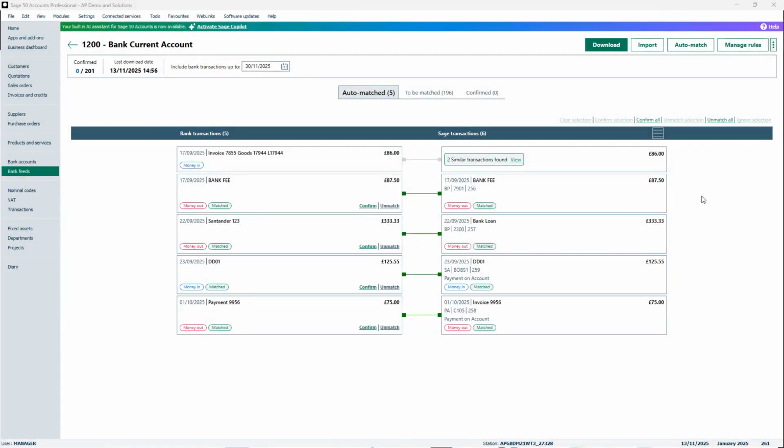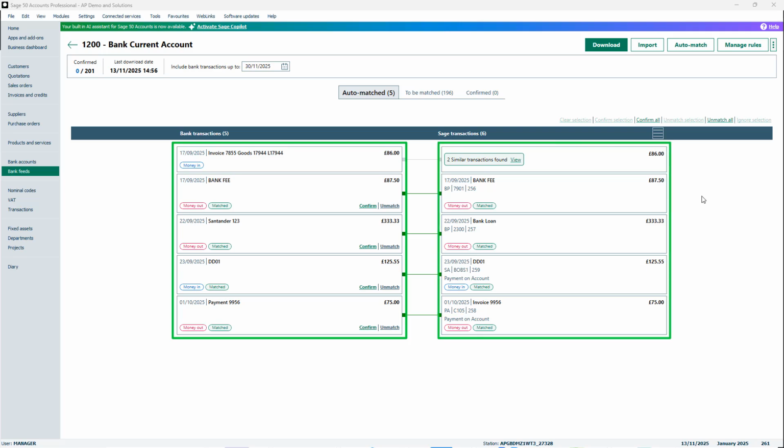The auto match feature will show suggested matches for transactions downloaded from your bank account with existing Sage transactions. To be automatically matched, transactions must have already been processed into Sage, have the same value, and be dated within 4 days of each other. The screen is divided into 2 parts. On the left, you'll see the bank transactions that have been downloaded or imported from your bank, and on the right, the transactions that have been entered into Sage.